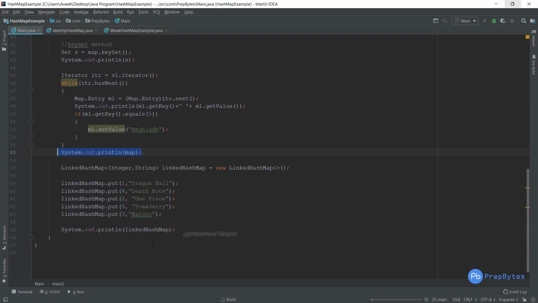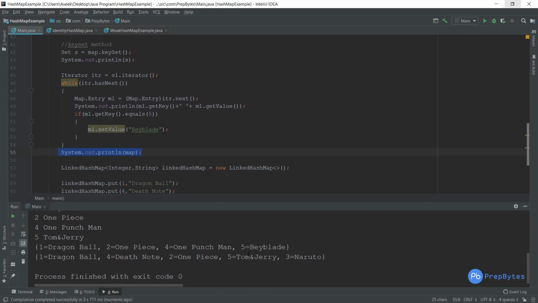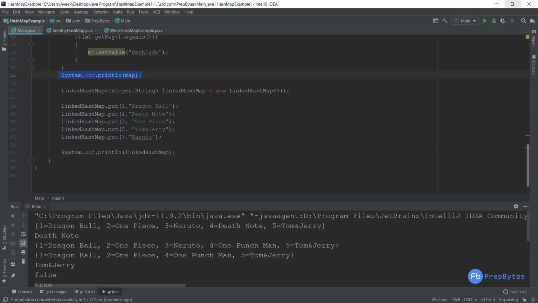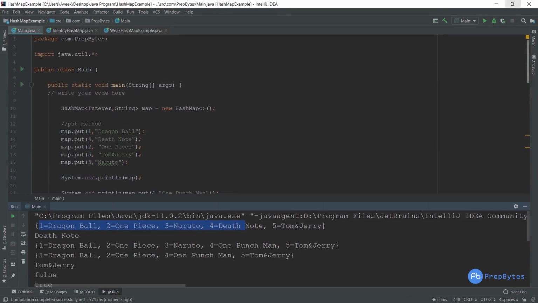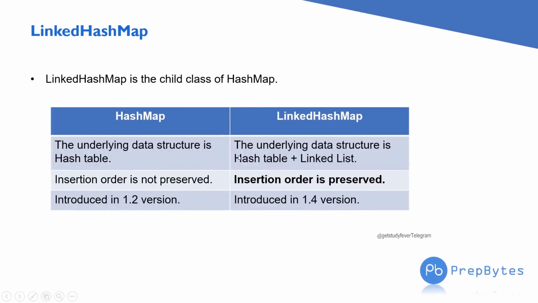Let's run it again, and now you can see 1, 4, 2, 5 and 3. The same order, 1, 4, 2, 5, 3. So the insertion order is maintained here, but in the beginning, as you can see, it was not maintained. I had 1, 2, 3, 4, 5, but here it is 1, 4, 2, 5, 3. So in hash map insertion order is not maintained, but in linked hash map insertion order is maintained. This is the only difference, and the other difference is in the underlying data structure: here it is hash table, and here it is hash table plus linked list.